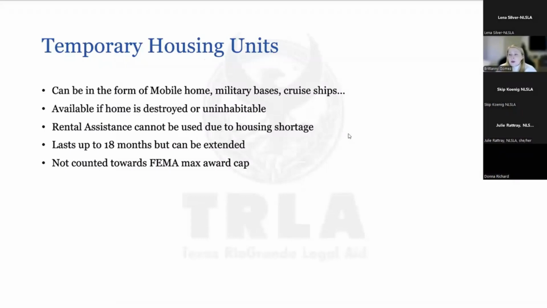Temporary housing units, this is what people often call FEMA trailers. These are usually manufactured homes or mobile homes, but they can come in the form of military base housing. Cruise ships can be docked and then turned into temporary housing units. And this is available if a survivor's home is destroyed or is deemed uninhabitable, and rental assistance is not available because of a housing shortage in the county. So it can last up to 18 months. It can be extended upon request from the governor.